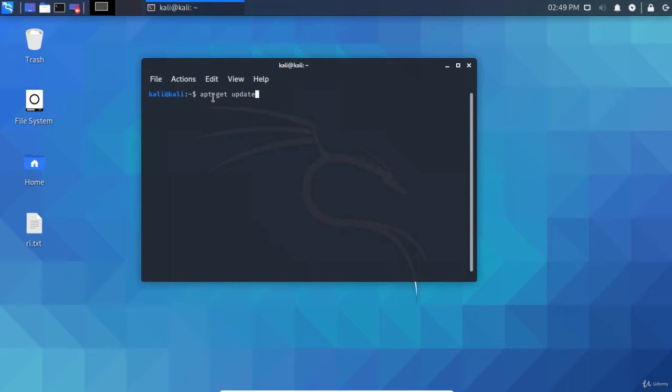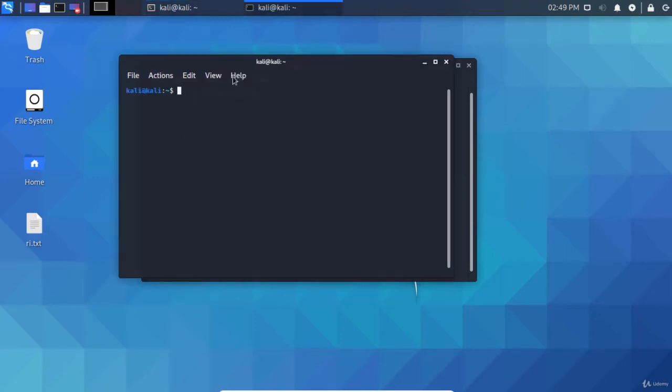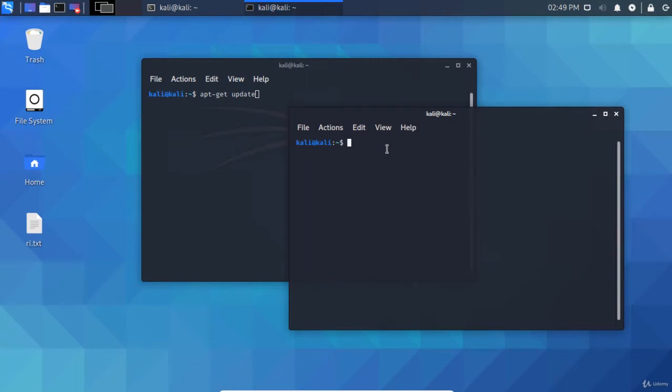Okay, open a new window. Okay, sudo apt-get update.